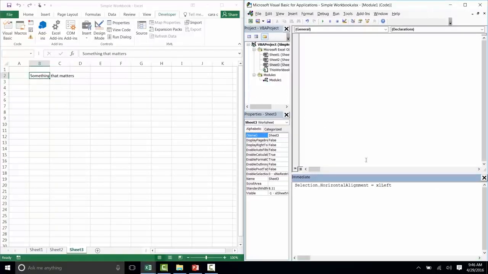The last thing we want to understand about our interface, our VBA interface that is, before we move on and start doing the coding for the rest of the class, is we want to know where our object browser is, and we want to know what it is.